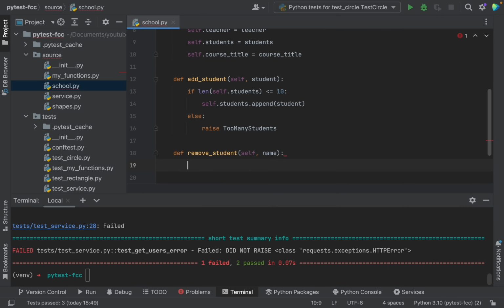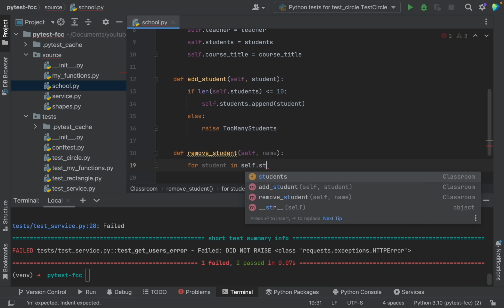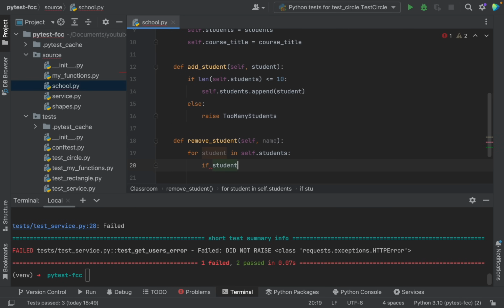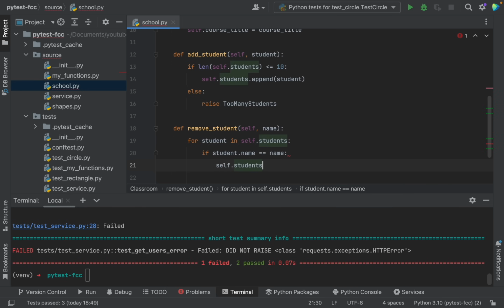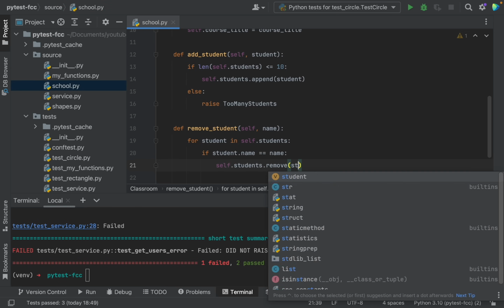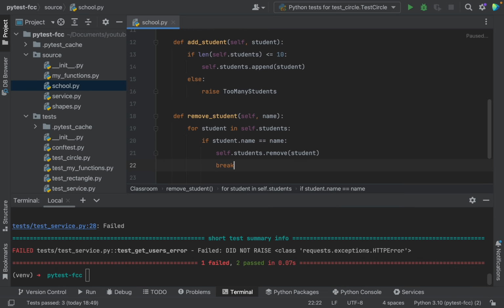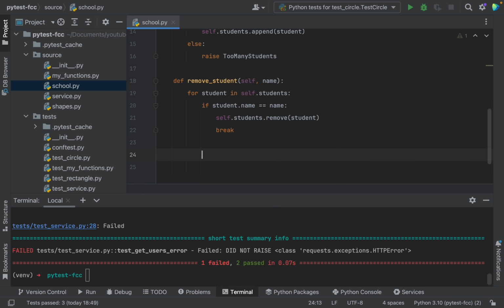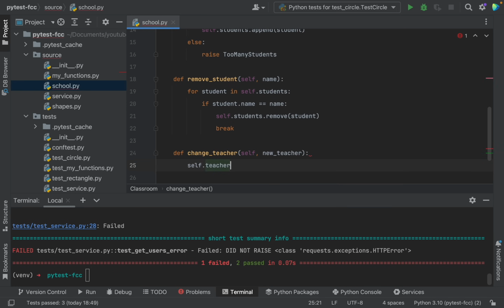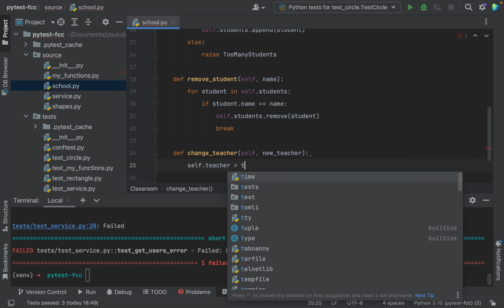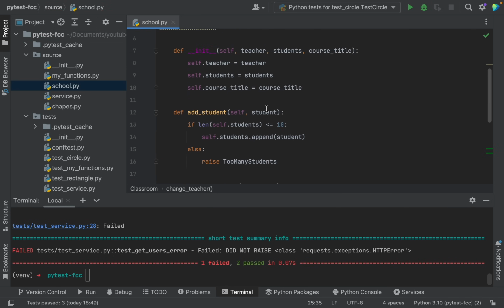This will take in a name, and we'll say for student in self.students, then if student.name is equal to name, then self.students.remove(student). And then finally we'll break. And the last one we'll add is a change teacher. And we'll say new teacher. Say self.teacher equals teacher, or new teacher. All right, so that's our classroom.